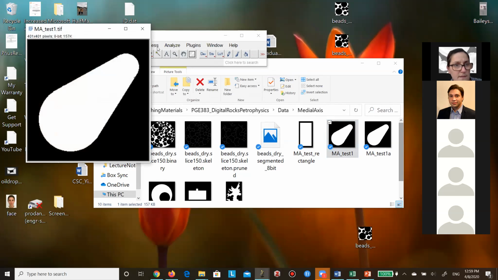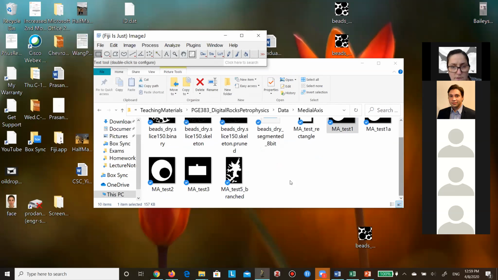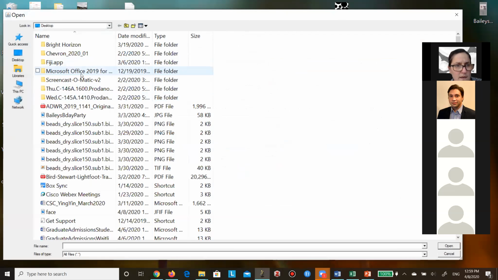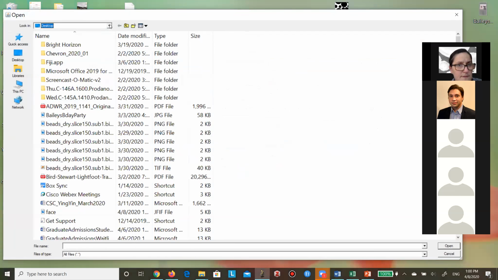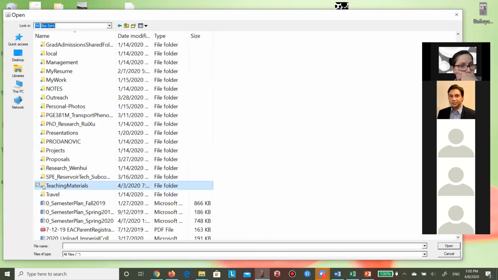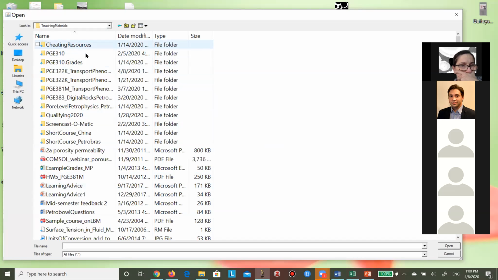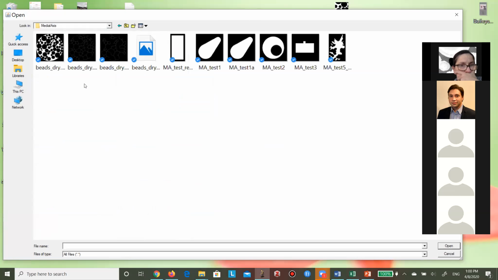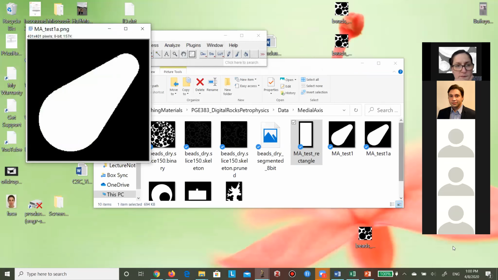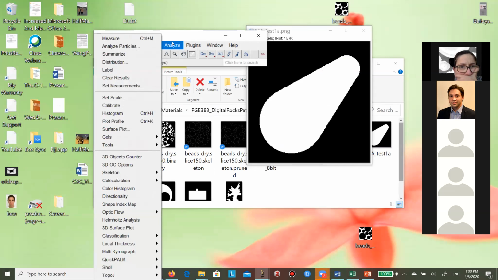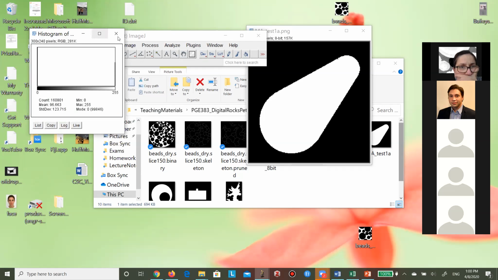Let me try to reproduce. Come on. No, this is TIFF. So which one is PNG? Is rectangle PNG? Let me try to open. With open, I might see different. So 1A is PNG. Let me try. So it is 8-bit, 255 and 0. Analyze histogram. Yeah, it's only zeros and 255s.